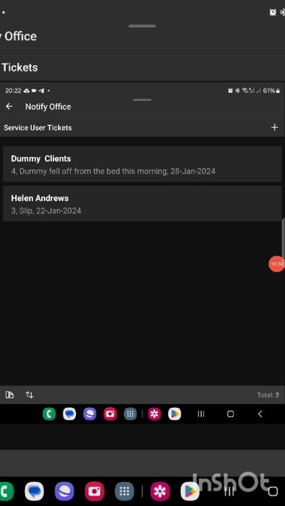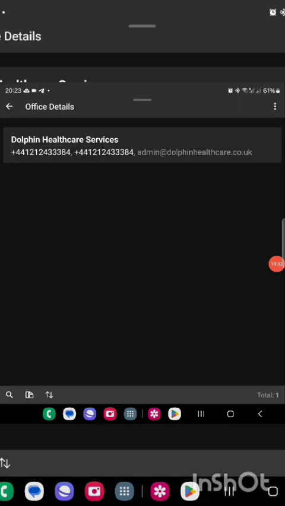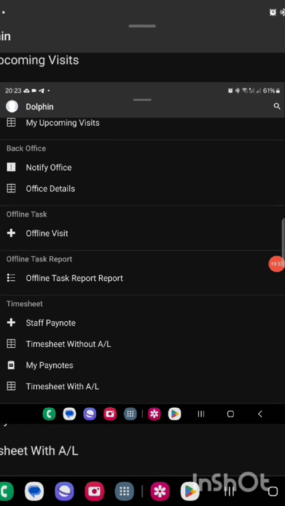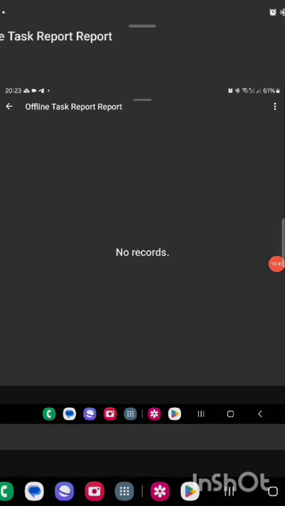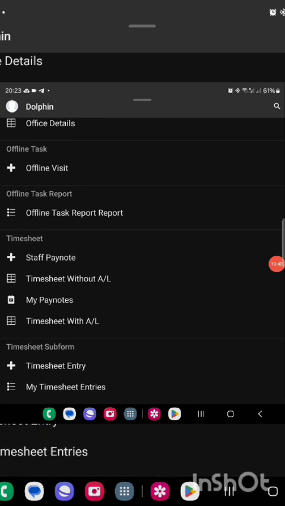You see it. Now office details. Once you click it, you see the office details. We've already mentioned this earlier. Offline report. This can only help you, assuming you're going to a place where you might not be able to see. This one has not been activated yet, so you will see those.